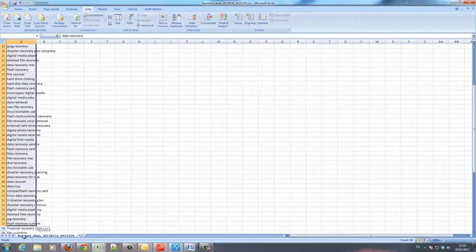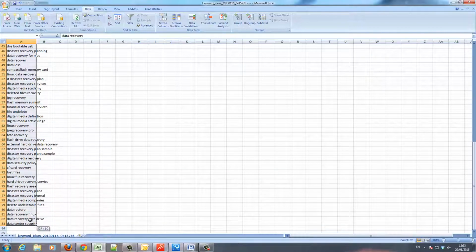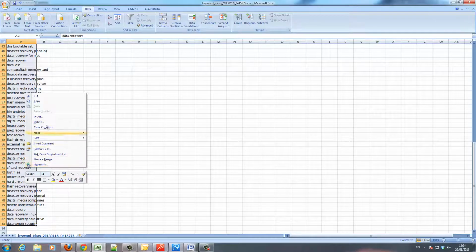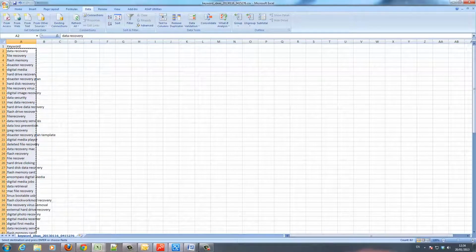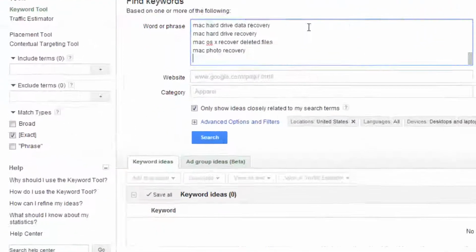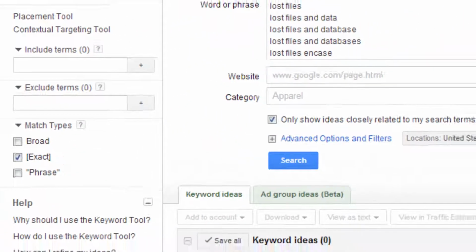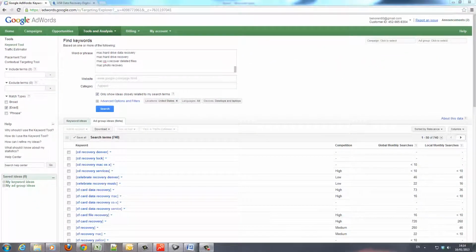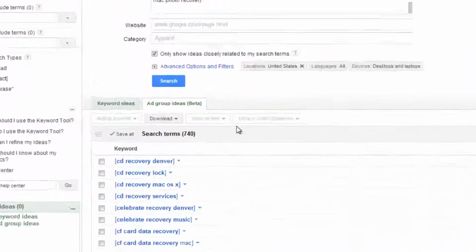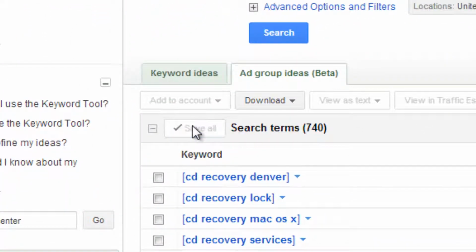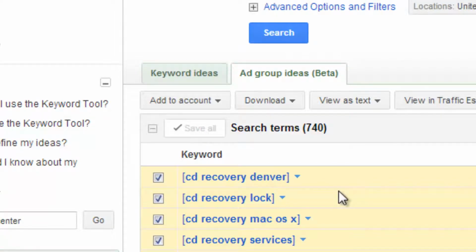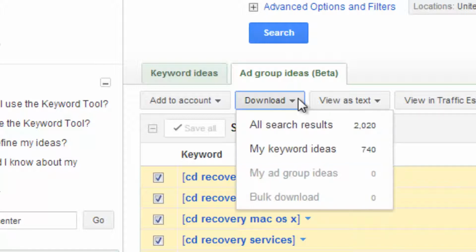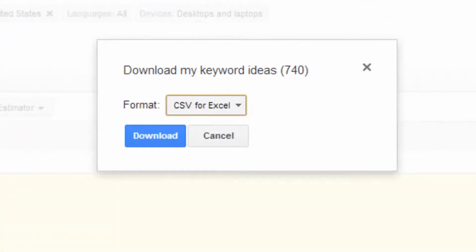Copy the filtered list and paste it onto the Google Keyword Tool window. It's important to copy only the words and not the entire column. Otherwise, this will cause a problem in the program. Make sure this cell is marked and also exact. Click Search and then click on Save All. Now, export the data onto an Excel chart by clicking on Download and selecting My Keyword Ideas. In the window that opens, click on Download again and then Dismiss.